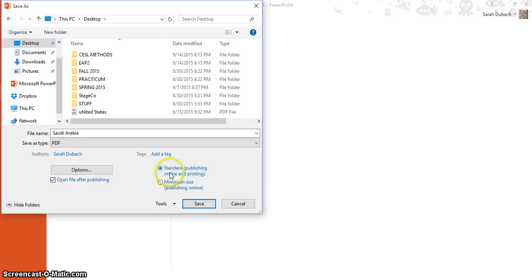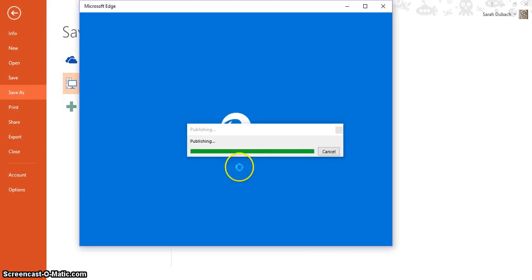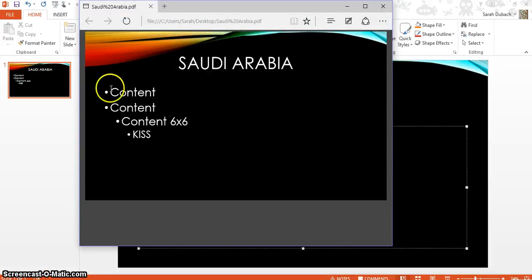It's going to ask you about publishing. That just means it's turning it into a PDF. You know, you just need the standard size. All this is pretty normal. You can save it, and after you save it, depending on your settings, it might pop up for you to view it. Mine will do that here. So I'm saving it. It's turning it into a picture. And there it is. So it's literally just a picture.